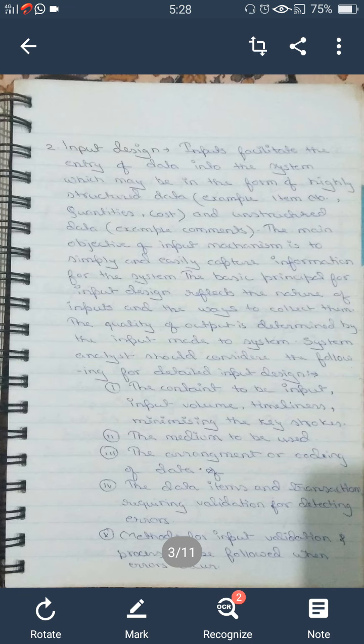Next is input design. Inputs facilitate the entry of data into the system, which may be in the form of highly structured data and unstructured data. The main objective of input mechanisms is to simply and easily capture information for the system. The basic principle for input design reflects the nature of inputs and the ways to collect them.